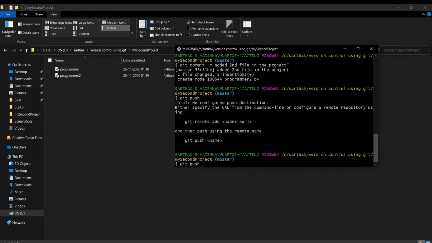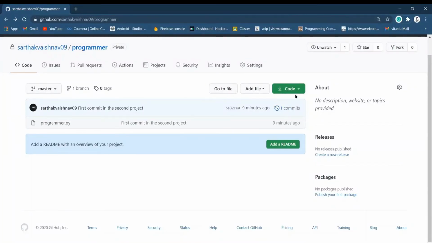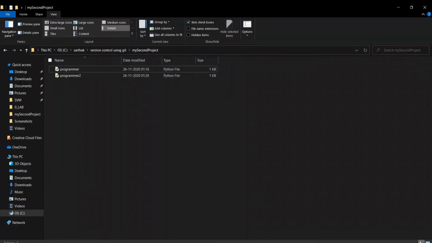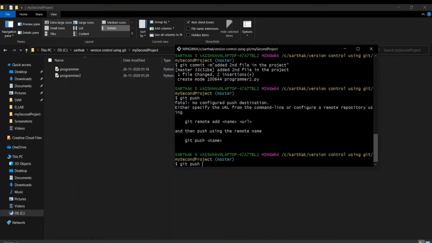First we'll have to copy the URL. But with this command, every time we have to paste the whole URL. Instead, let's check a better way. We'll add an alias to the URL.